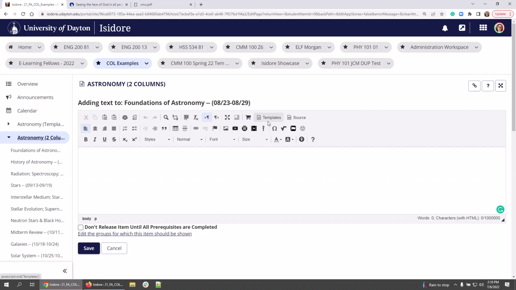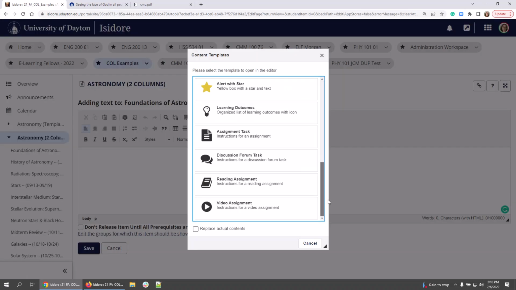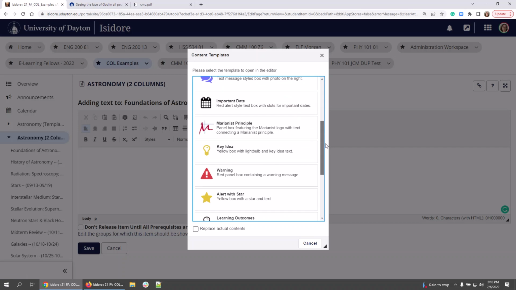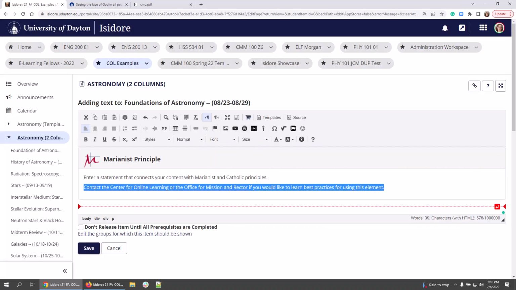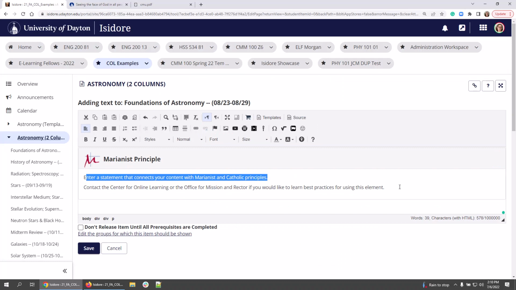And if I just click on the Templates button, it pulls up many templates that can be used, and the one that's Marianist Principle, just click on that, and write your quote or anything that relates to the Marianist identity at the University of Dayton.